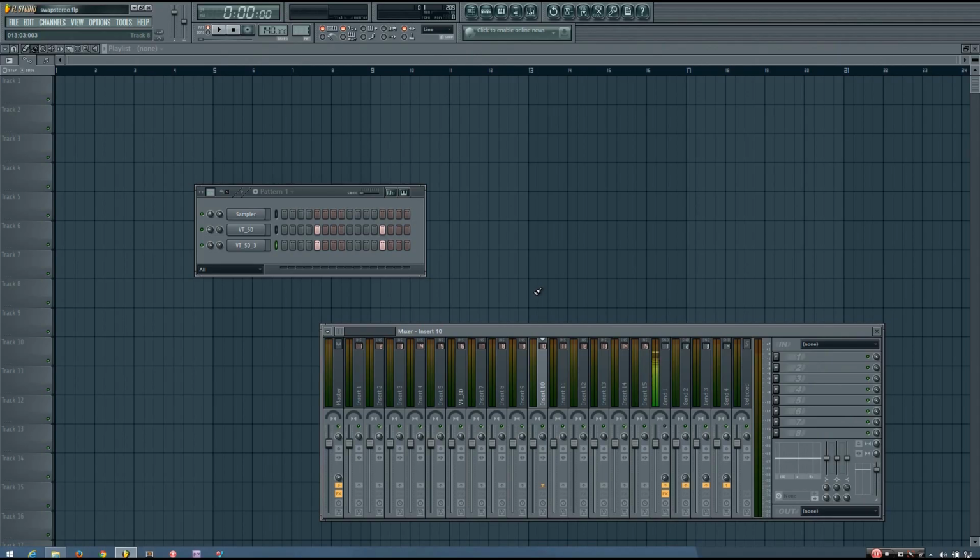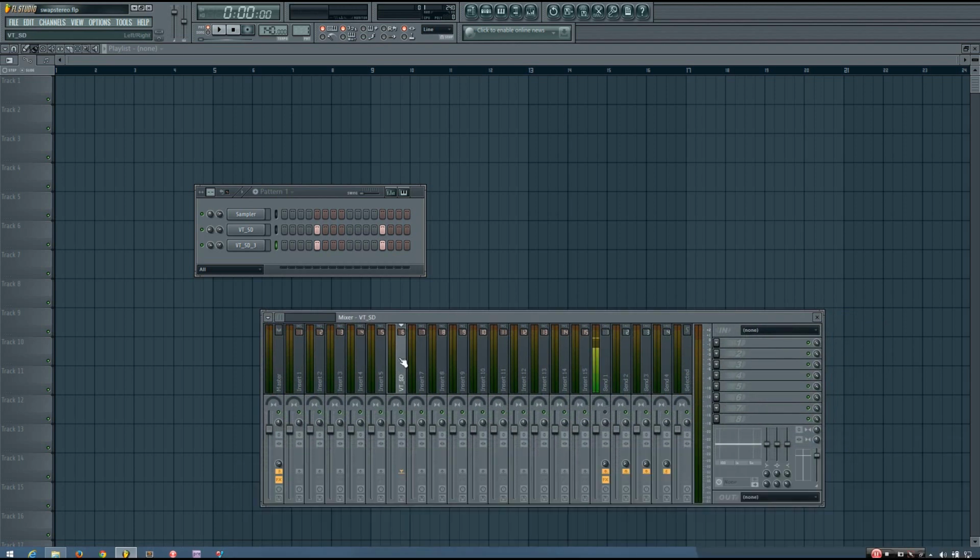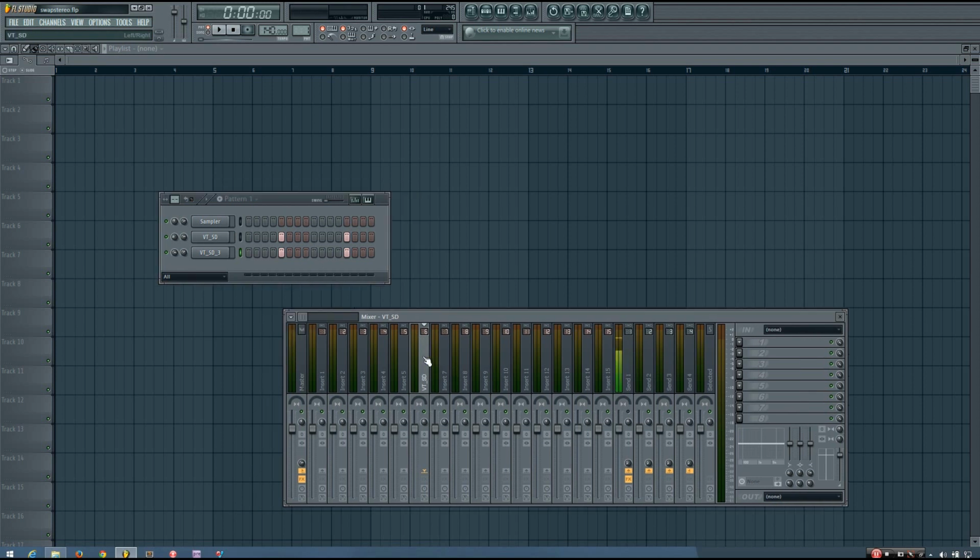Hey everybody, this is The Fourth here, and in this video I just wanted to introduce you to the swap stereo tool or option that you have in the FL Studio mixer. And if you don't use FL Studio, you should have a similar way of doing the same thing. So you might just have to look that up in your manual if you can't find it.